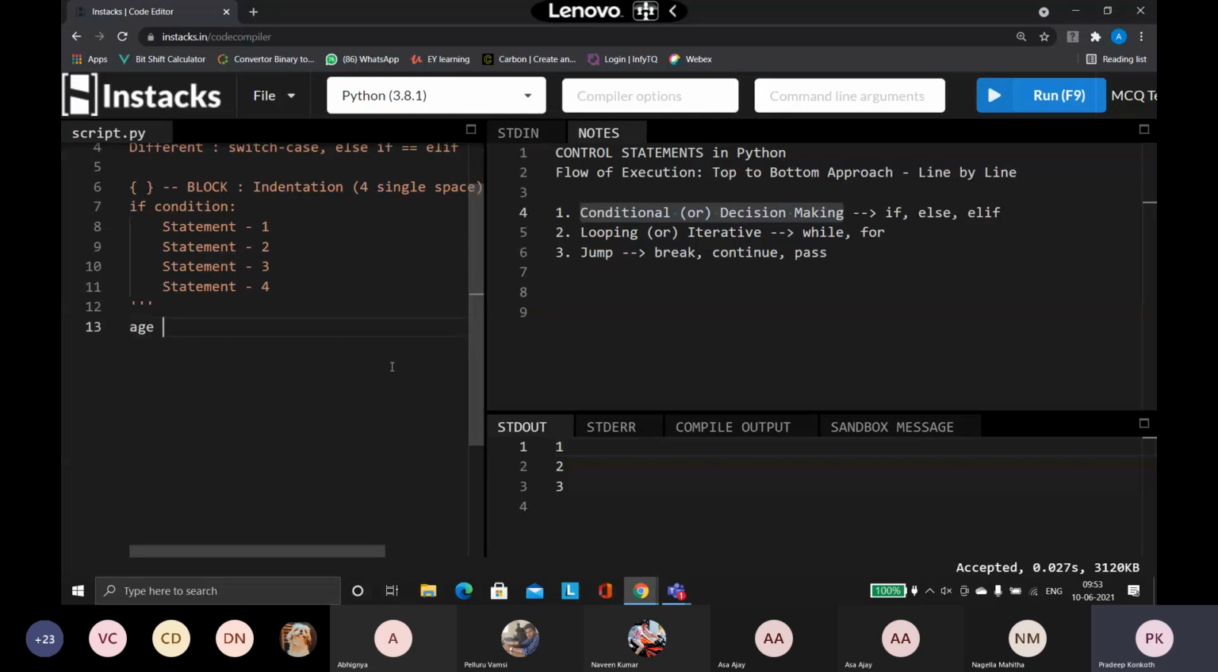I am saying age is equal to int of input of, asking the user to enter the value for age. Now, after getting the value for age, I am saying if age is greater than 15. That is my condition. So after the condition, give a colon. Then enter. So what is the statement you want to print?